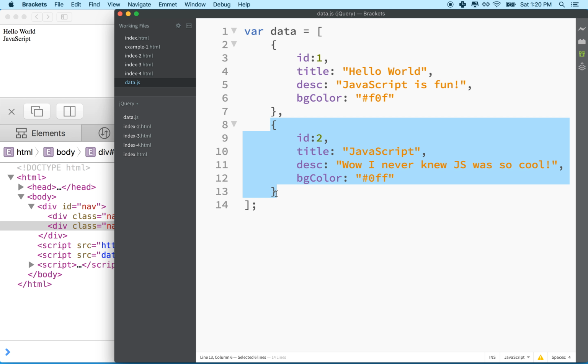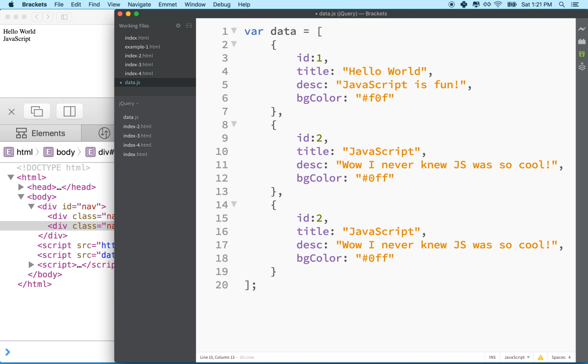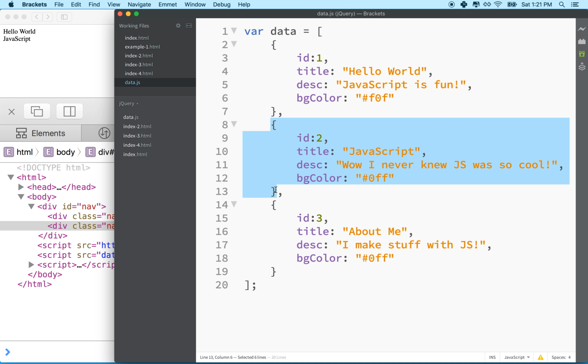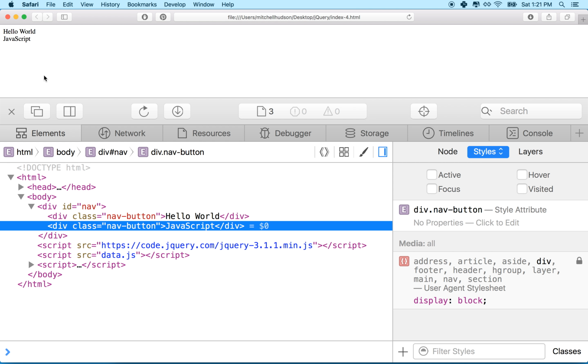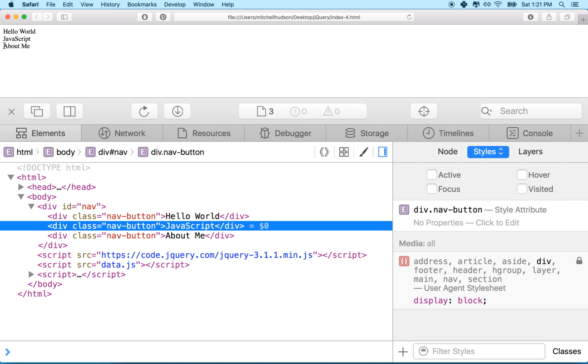And if we want to add another object to our data, we can paste an object here. I'll give it an ID number 3, and I'll say, how about me or something, like I make stuff with JavaScript, right? So imagine I'm making my portfolio, and I want to add a new page or a new area of content to my portfolio. I'll add it like this, and then the page will automatically update to show that item.